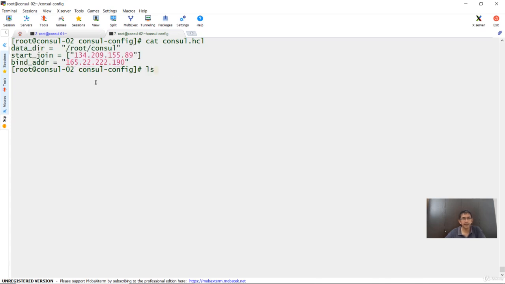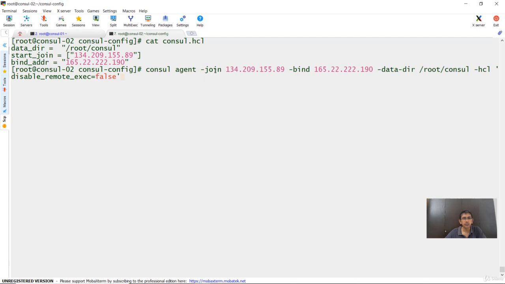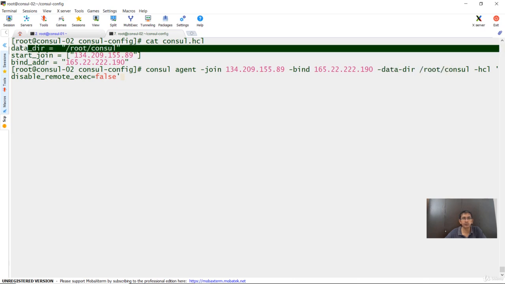Let's quickly verify that. If you look into the command, for join you have the IP address of the Consul server, and the same can be found over here. Within the bind you have the IP address of this client, and the same can be found over here. And within the data directory you have root consul, and the same is configured over here. So this is more like an alternative to the command line options.